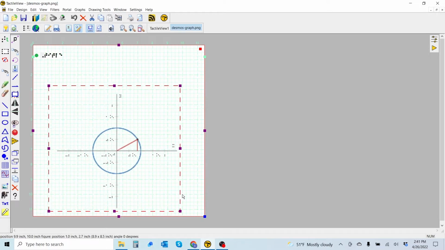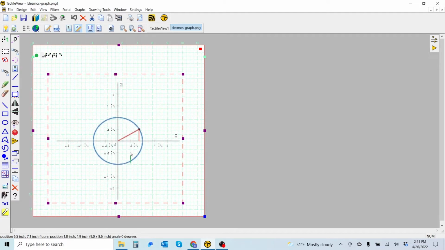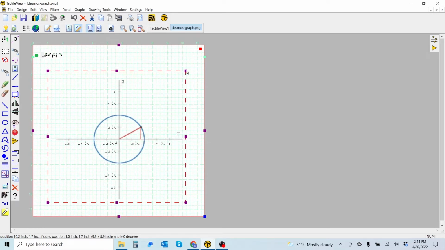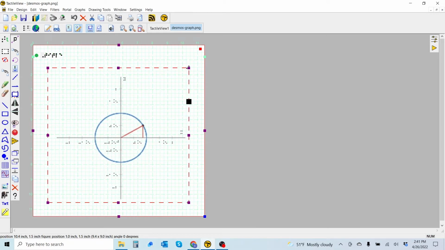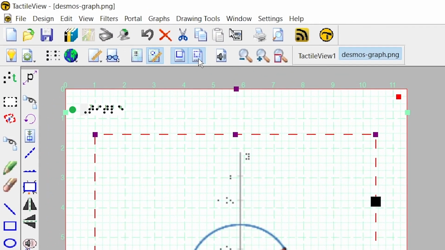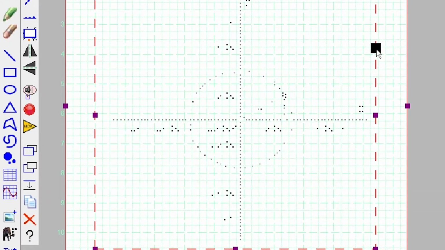Now, one thing to note here in TactileView, guys, is sometimes when you bring images in, the lines may not translate to Braille that cleanly. So you'll want to switch it into what is called dot view so that you can get a good idea of what will be embossed prior to actually embossing. And this is kind of like a little print preview of what you'd be getting before you actually emboss it out. So I'm going to select this option, and you'll see, there you go.